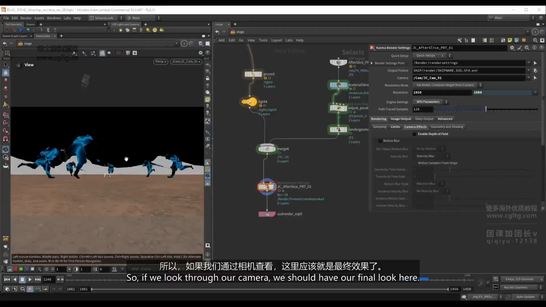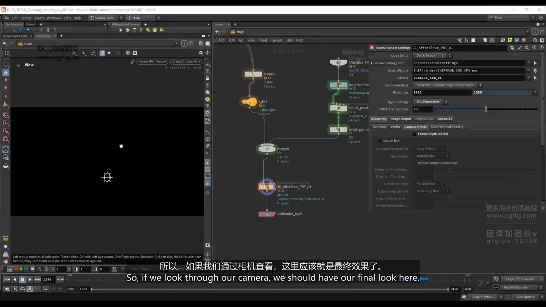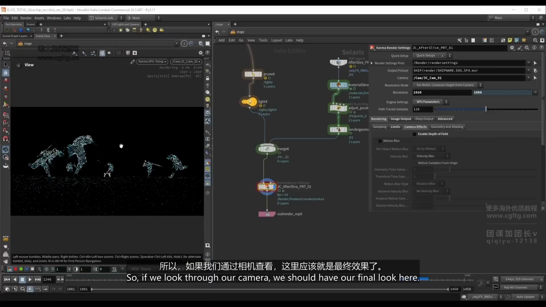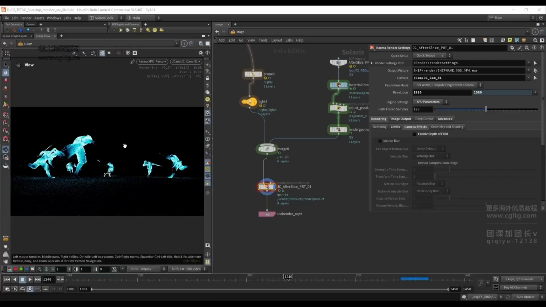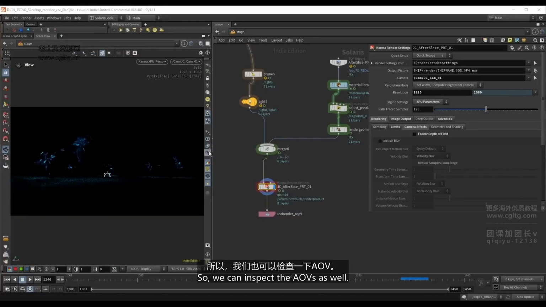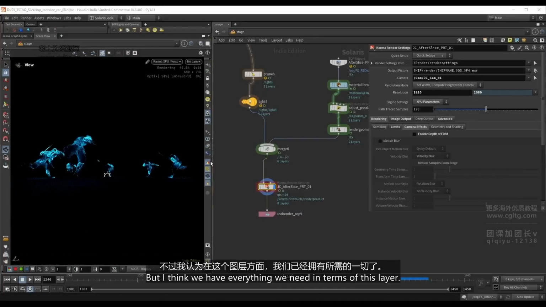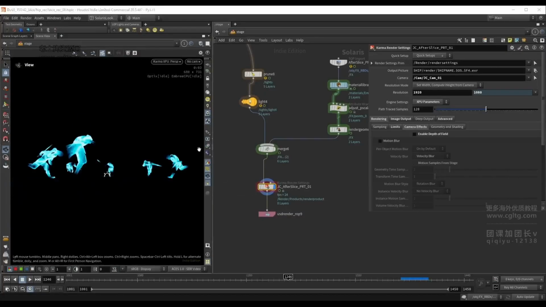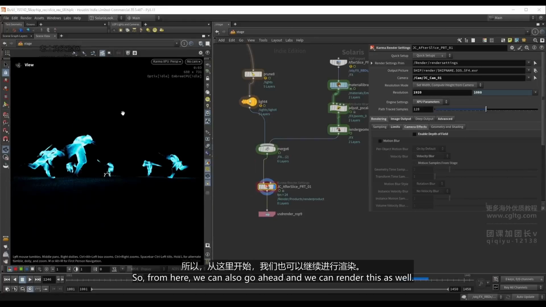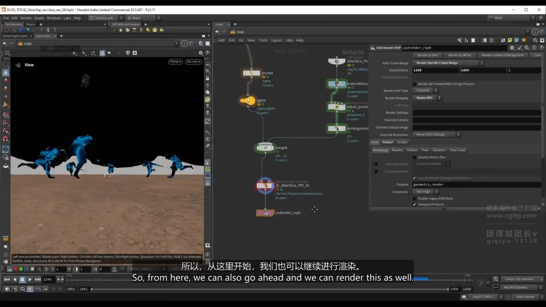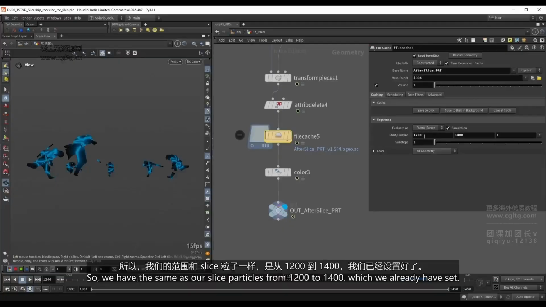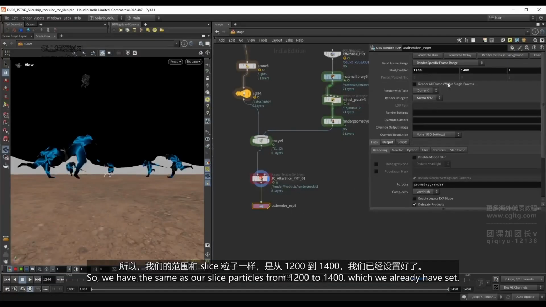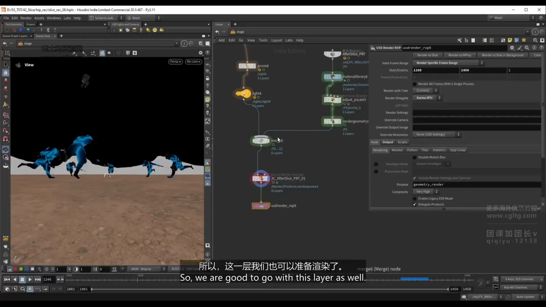So if we look through our camera, we should have our final look here, and let's give this a second, but I can say that this is looking pretty good. We can inspect the AOVs as well, but I think we have everything we need in terms of this layer. So from here we can also go ahead and render this as well. Let's check out the frame range. We have the same as our slice particles, from 1200 to 1400, which we already have set, so we are good to go with this layer as well.